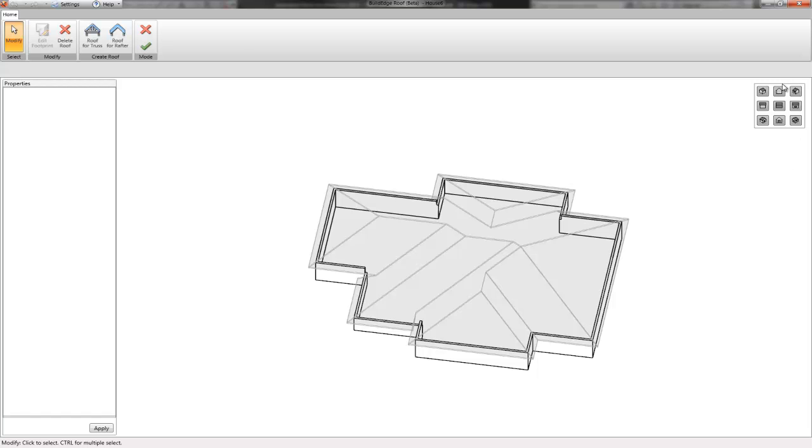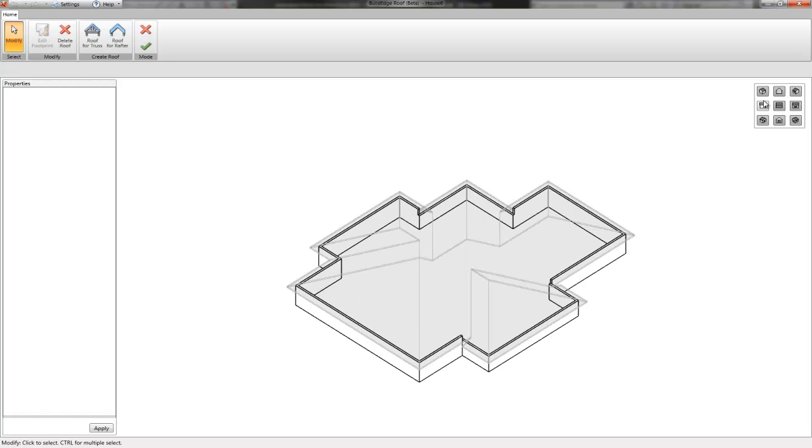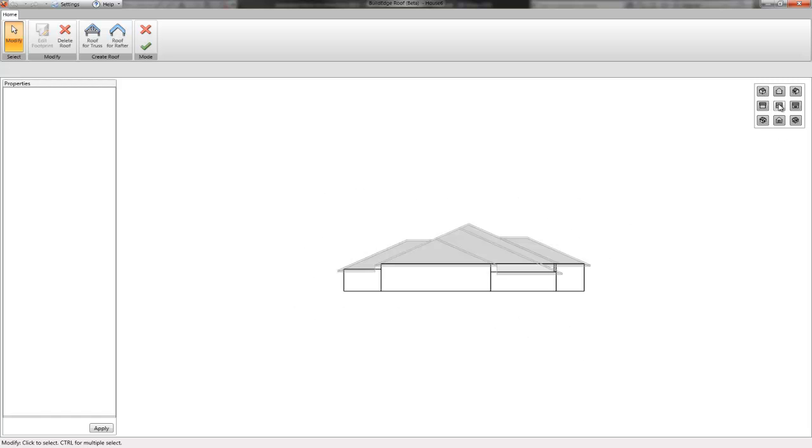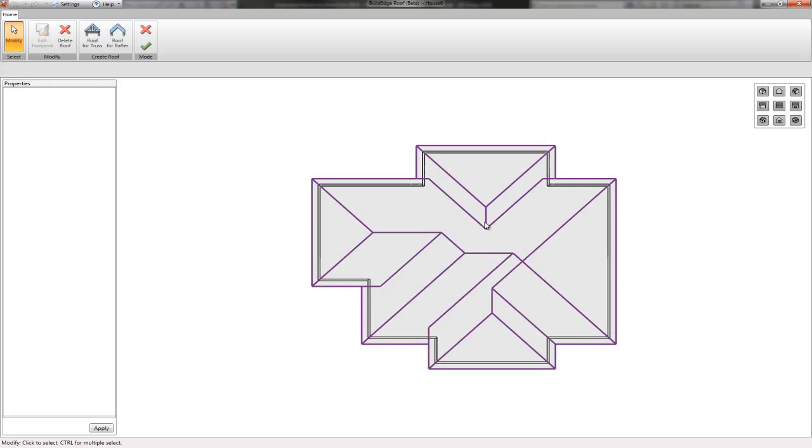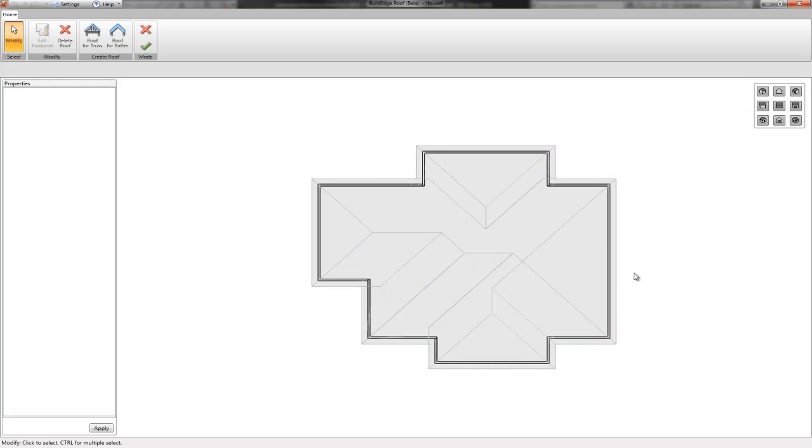Up in the upper right corner is a 3D view control where I can jump to different three-dimensional views, side views, top view. So between that and using the Shift middle button control, I can spin my model any way I need to.